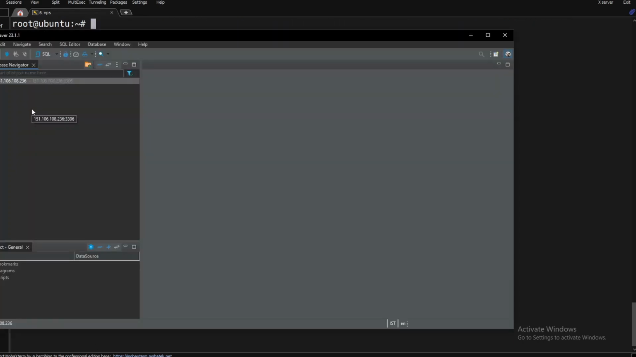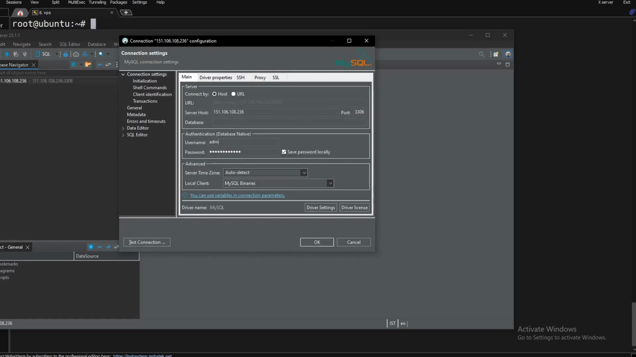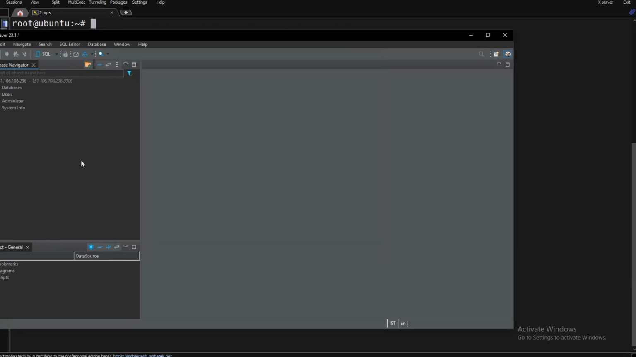So we need to add the new user to our database connection. Let's edit it, and instead of root we will use admin, and the admin password we just set up. Now we are successfully connected to our database server. In the users you can see we have our admin remote access user, and also the root user which is only accessible from localhost.